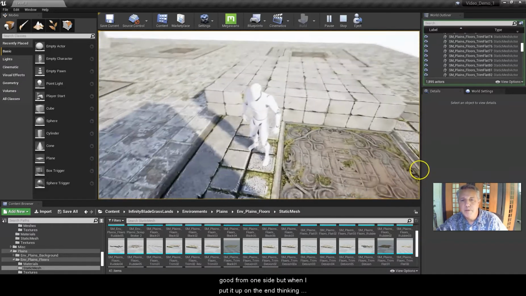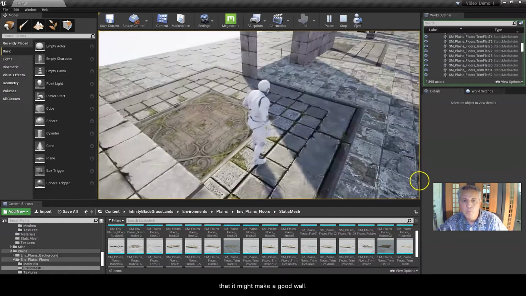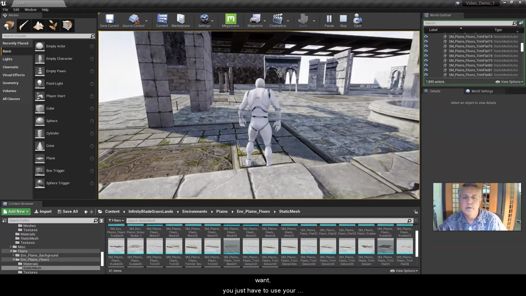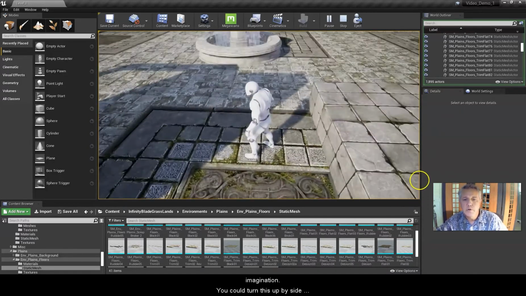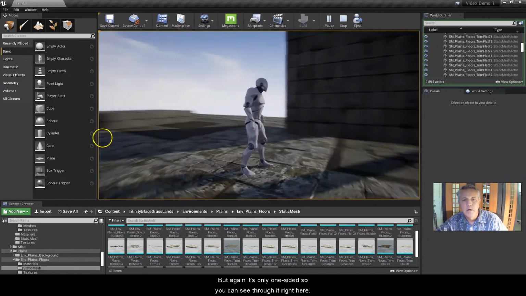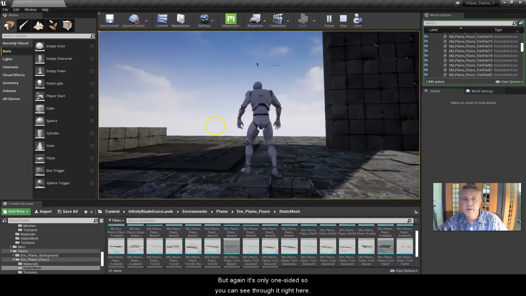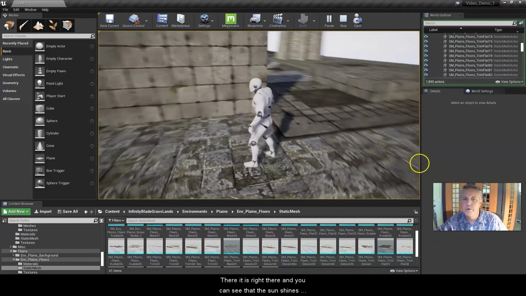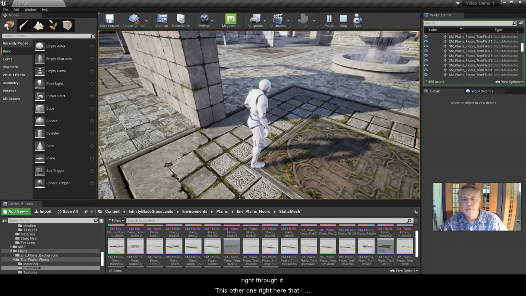But when I put it up on the end, thinking that it might make a good wall, because you can use these assets in any method that you want, you just have to use your imagination. You could turn this up on its side and use it as a wall, just like this right here. But again, it's only one-sided, so you can see through it right here. There it is right there. And you can see that the sun shines right through it.